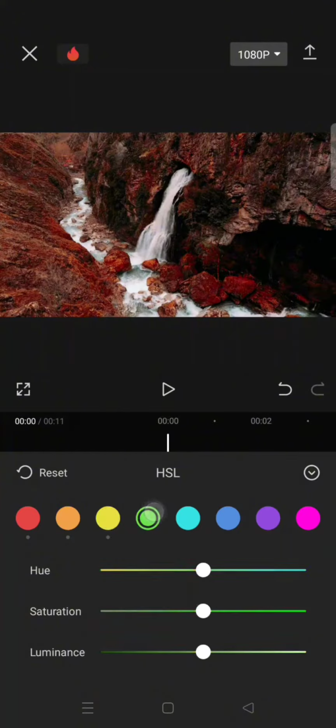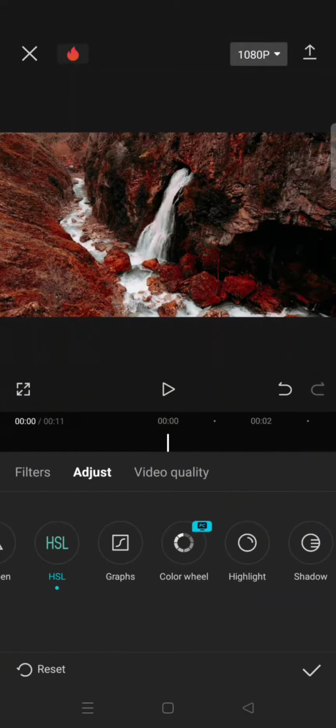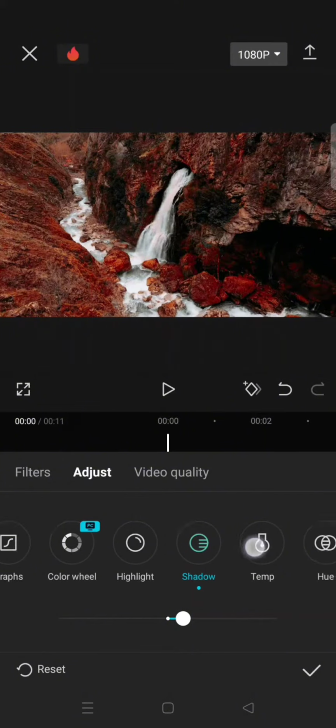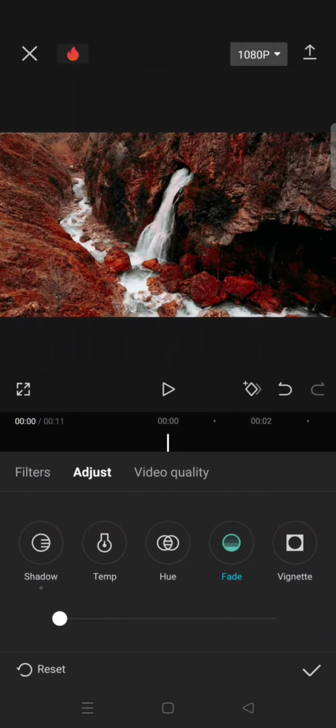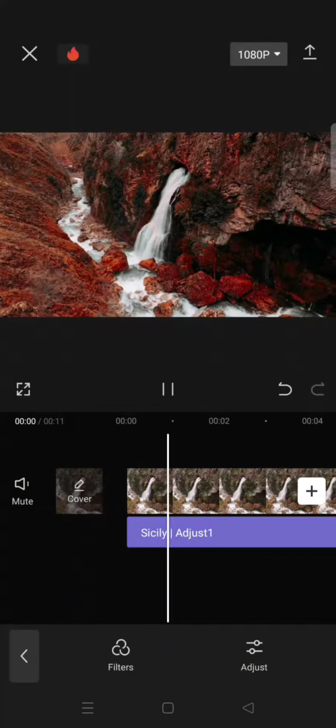And click for the green, light blue, purple, and the rest of the color, lower the saturation to -100, all of it. Okay, go back and then click on a shadow, set it to 7, and then the fade 11, and you are done. And here is the final result.